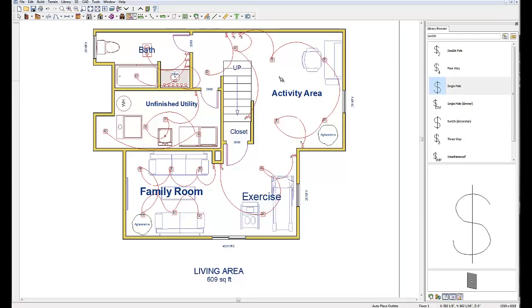So in the activity area, I'm going to click, and it's going to probably put outlets all through the exercise area and family room as well, because it's one big open area. All right? So let's click anywhere in here, and it should put them in. And there you go. These represent outlets.